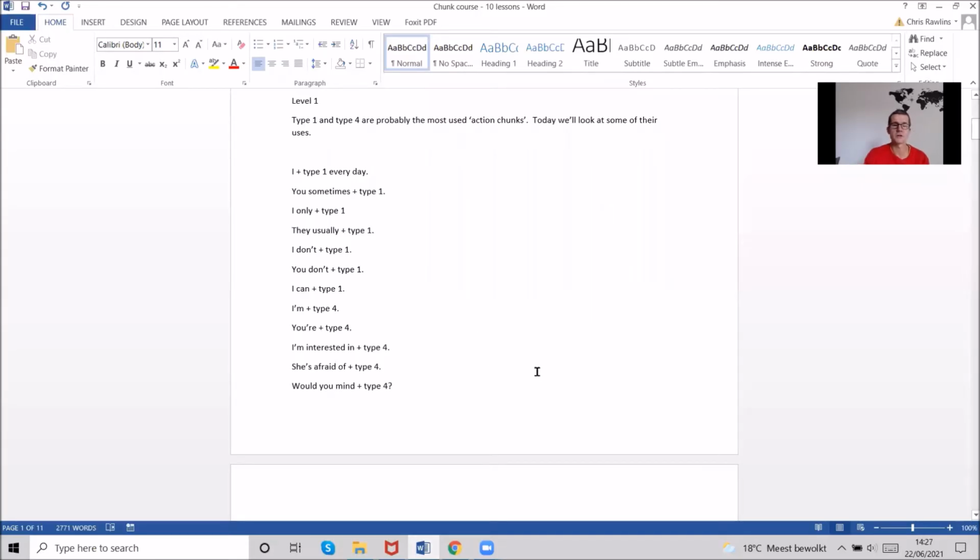Anyway, what are these grammar chunks? So I will share the screen. Come on, screen. Okay, I will share it, and let's get to the grammar chunks. So here we have some grammar chunks, and you can see that, let's start with this one. So you sometimes plus a type 1. I will come to what a type 1 is in a moment. So you sometimes, I only, they usually.